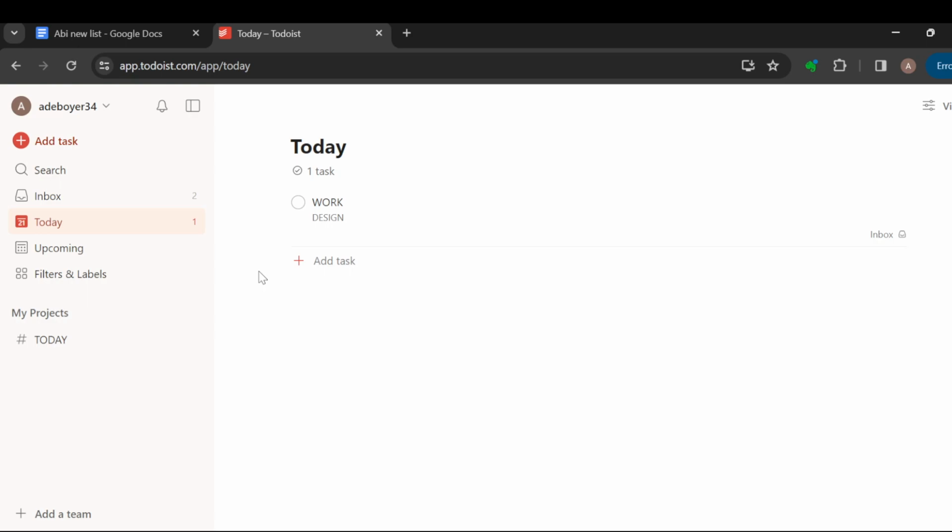The first step is to log in to your Todoist account. Once you're logged in, at the left side of the screen, you can see some options such as search, inbox, today, upcoming, project, etc. So once you can do this, the next step is to select the task that you would like to set a due date for. For me, this is the task.